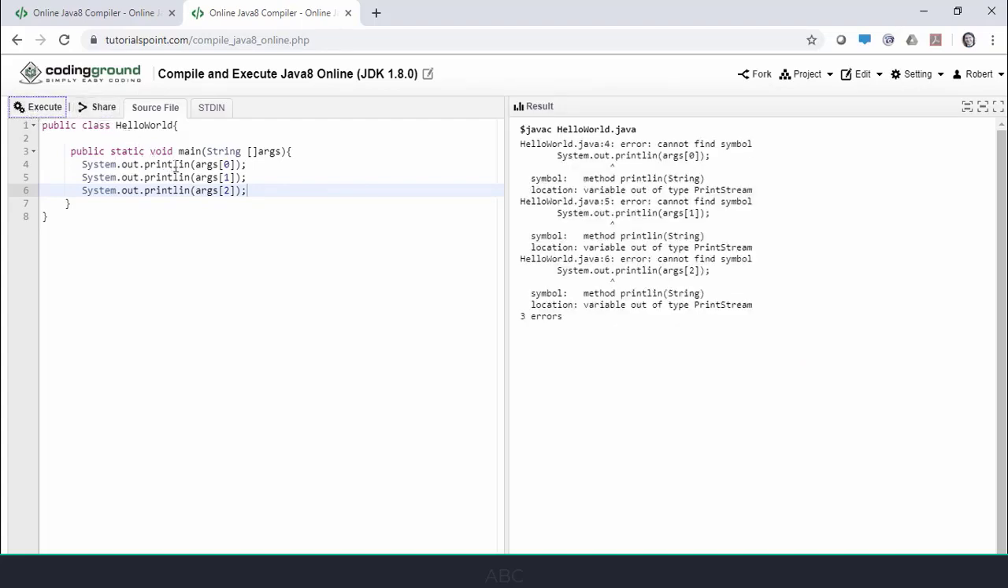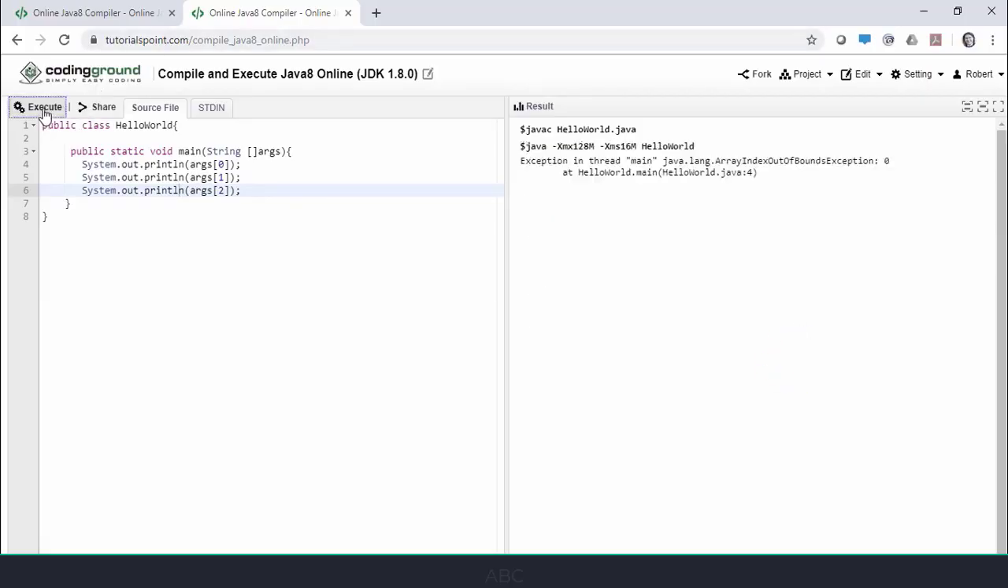And I have an error with my syntax here. It's not print lin, it's just println. And you see the error messages here. Those error messages are expected. Remember, nothing ever runs the first time. So here I got an error message: exception in thread main, array index out of bounds exception. So this is what's happening here.